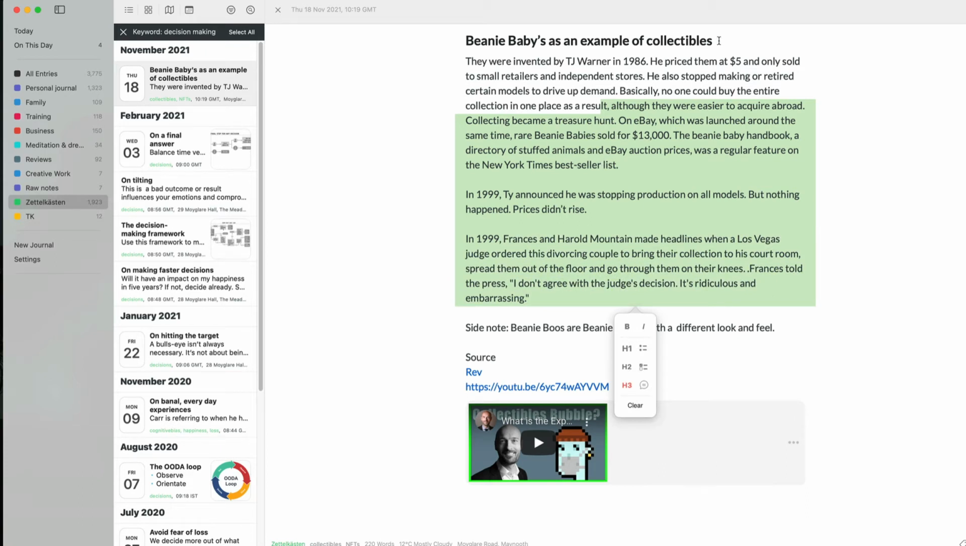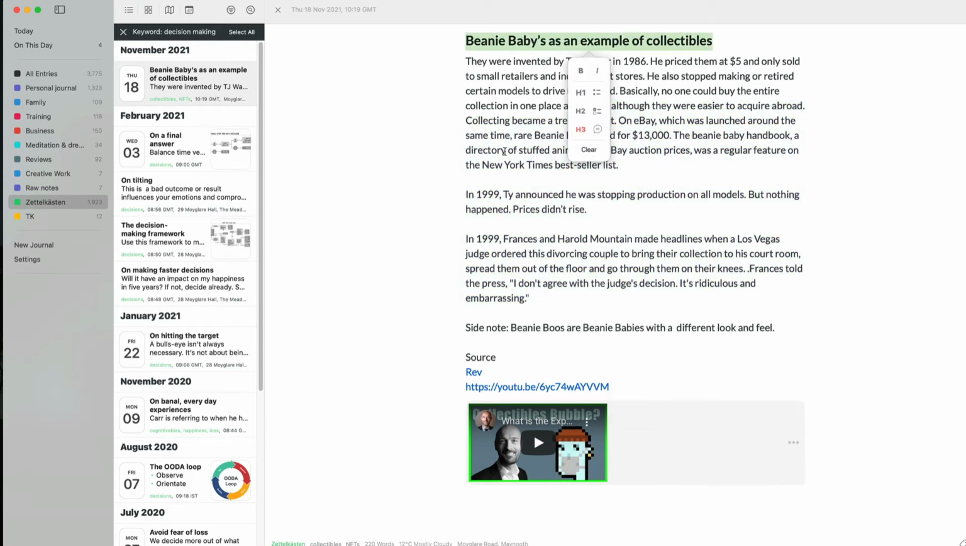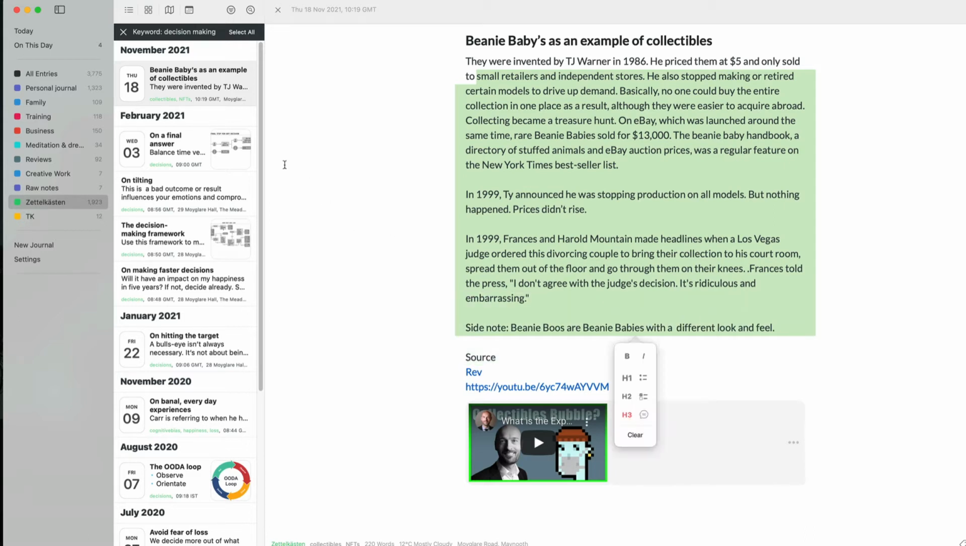What I'll also do then is turn the headline into something that makes sense at a glance. Because there's so many entries, I need to be able to understand what each note is about at a glance. So: Beanie Babies as an example of collectibles. So that tells me that this is all about collectible examples that I could potentially use if I'm writing about NFTs. And then I can go ahead and read the rest of it and see if it makes sense.